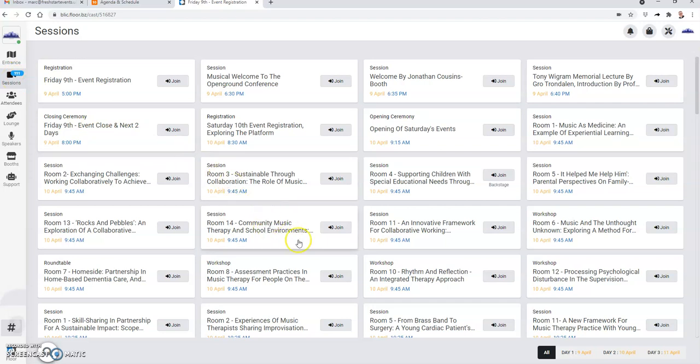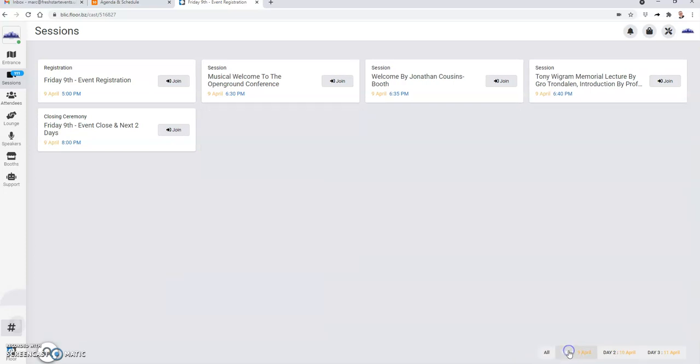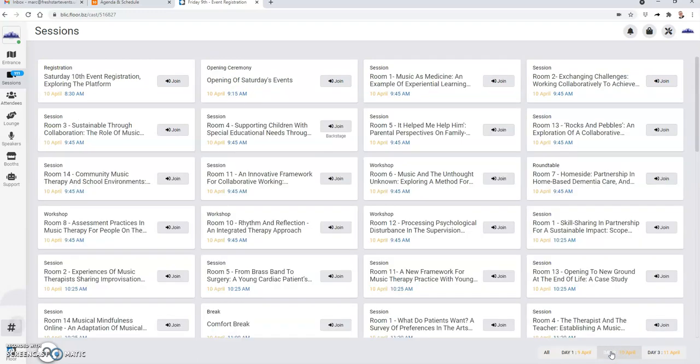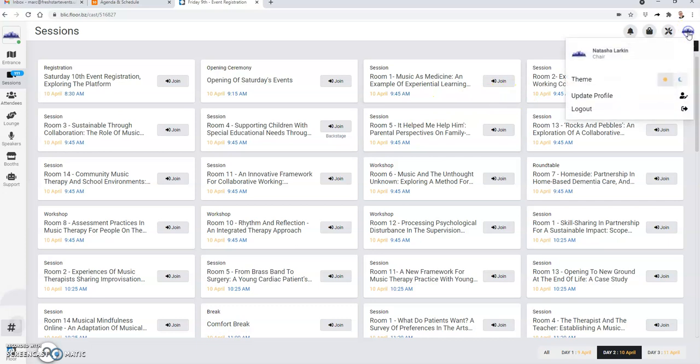If you know what day that you are presenting on, you can come down to the bottom right, use these day wise tabs to find the right day. Day 1 being Friday, day 2 of course being Saturday, day 3 Sunday. So if you wanted to eliminate the other two and just select the day, then it's just a simple case of finding the session. I'm actually logged into the platform as Natasha Larkin.